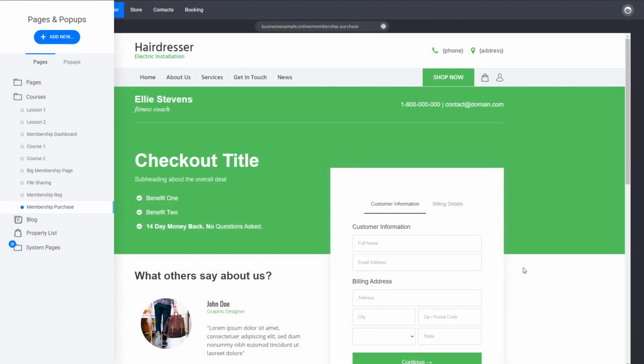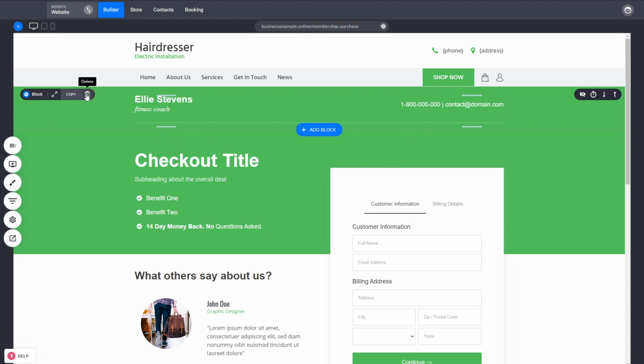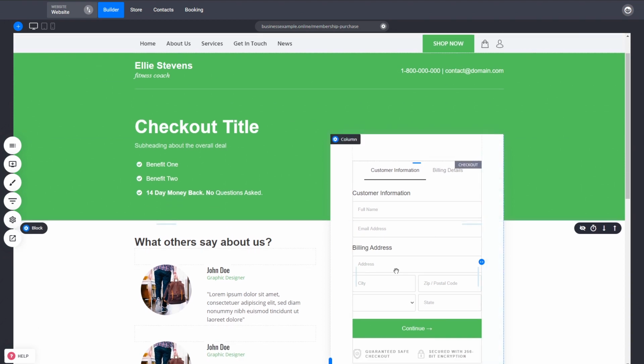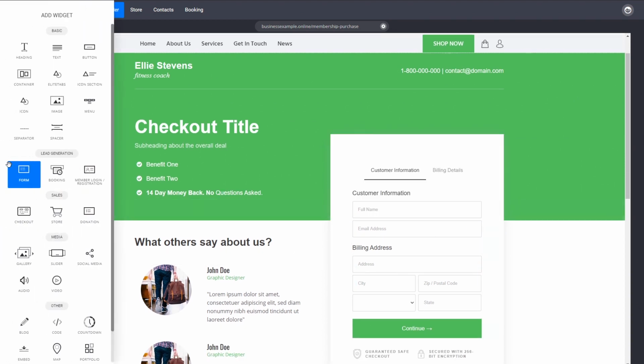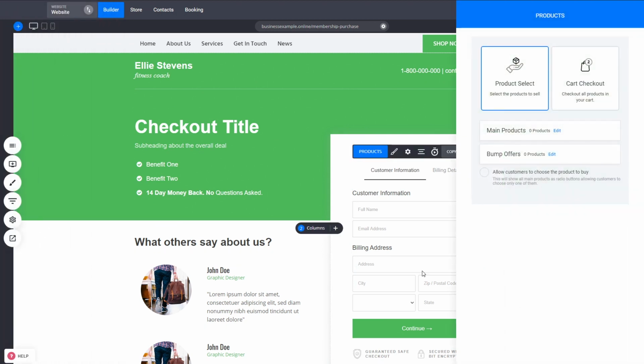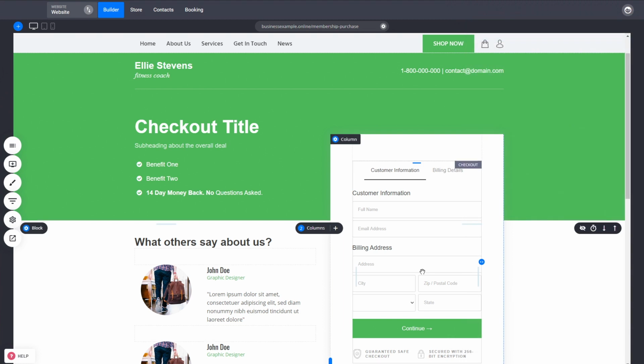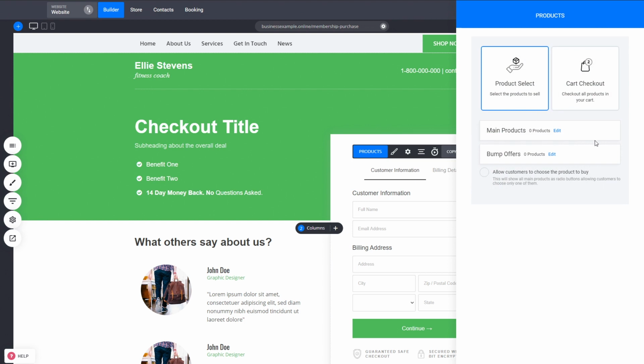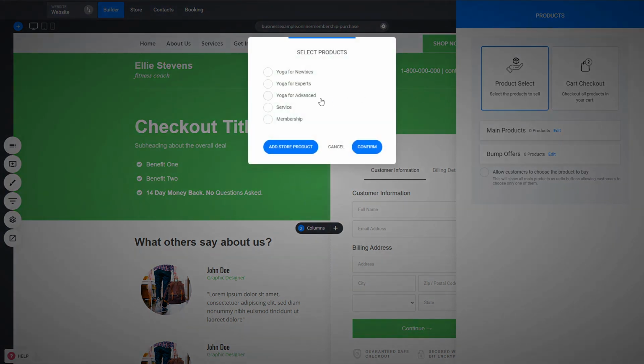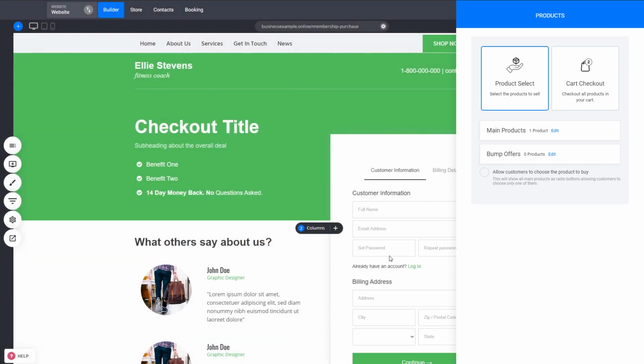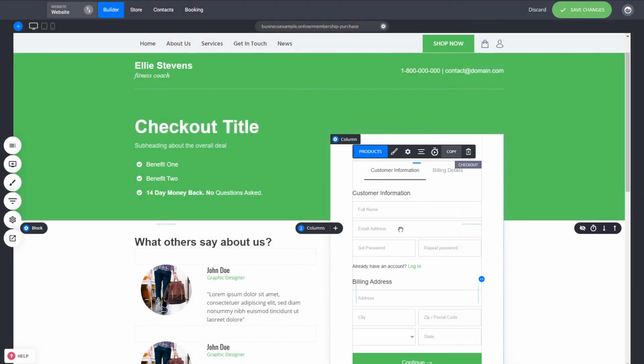Let's add it again to the courses. So this is our membership purchase page, basically the page where people would be purchasing this course. This is our checkout widget, which is again a widget inside here that you can add to any page that you want. This widget will allow you to start collecting payments. In our case, we want to sell our course. So in our widget, when you double click, you can select which product you want to sell. Here we have to select the main product, so we can select the membership product that we just created and click on confirm. That's it.